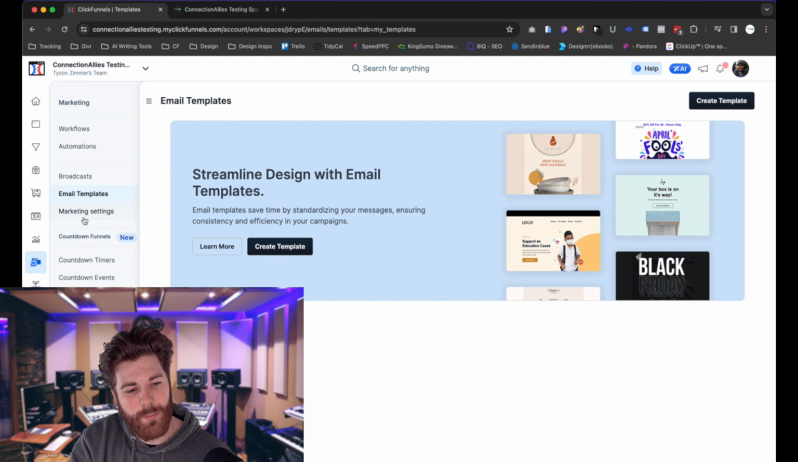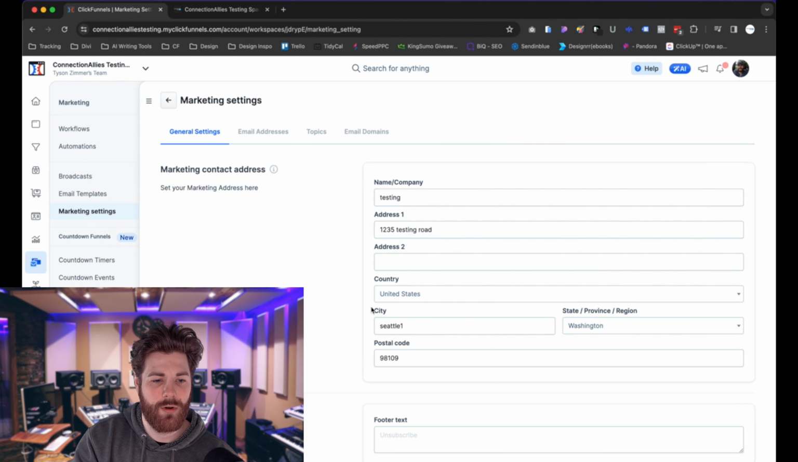All right. Moving down, we have marketing settings. This is basically going to be where you set up everything from your sending email addresses, the email domains, making sure that everything is set up with your SPF records, your DKIM, your DMARC, everything that's going to be required to make sure that you are actually ending up in people's inboxes, right? So we have that over here.